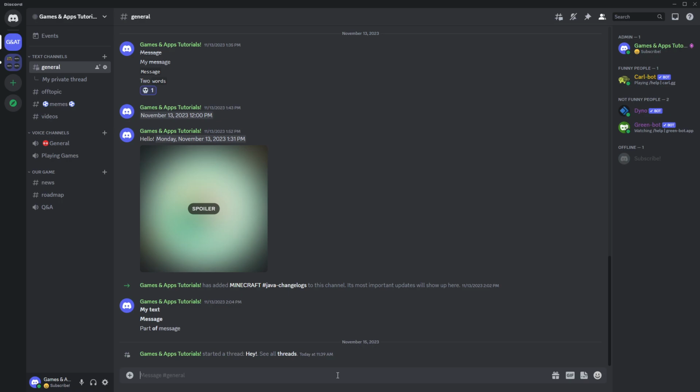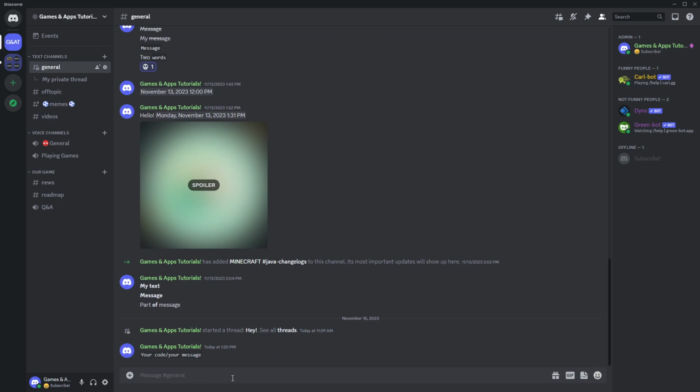In order to do that, use a backtick in front of your message, then type your code or your message, and then end it with a backtick once again. And then you will create this rectangle behind the text, and it is somewhat treated as a code block.